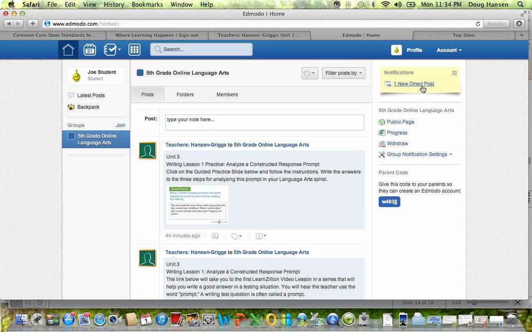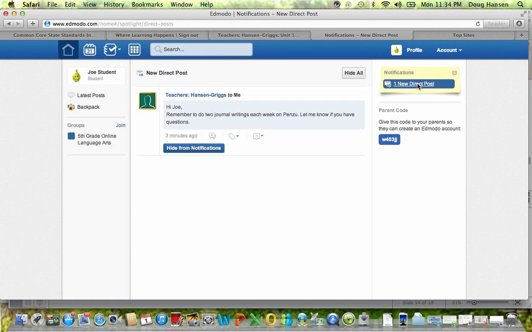Oh, it says he has a direct post. So if your teacher wants to post to you, that's where you'll find out that they have written you a message. Or if you get a new grade on an assignment, it will appear here in your notifications. If Joe clicks on this, it will appear right here in the center, the post from his teacher, from Mrs. Hanson or Mrs. Griggs. This one says, "Hi Joe, remember to do 2 journal writings each week on Pen Zoo. Let me know if you have any questions."